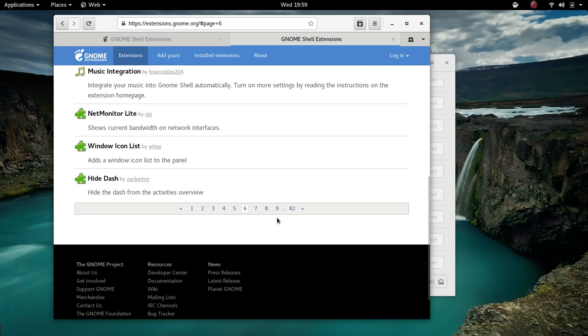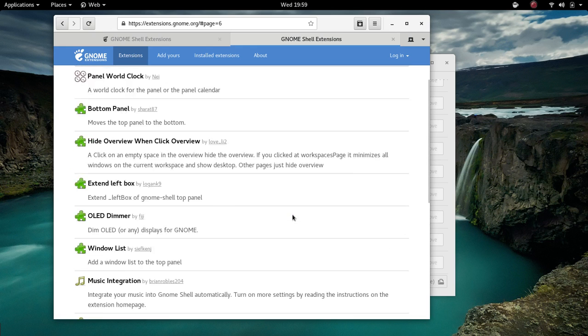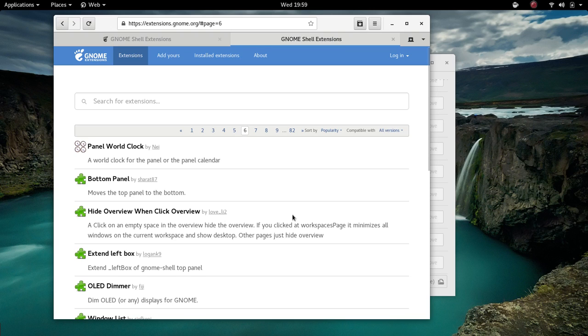As you can see, yeah, there's tons of them. There's over 82 pages of this. Let me pause this one more time and let me find the one that I have used in the past, so forgive me one second.